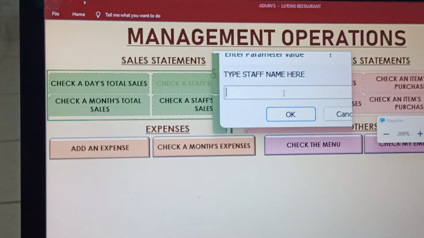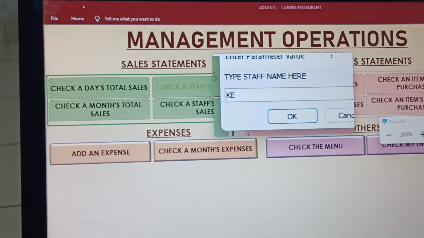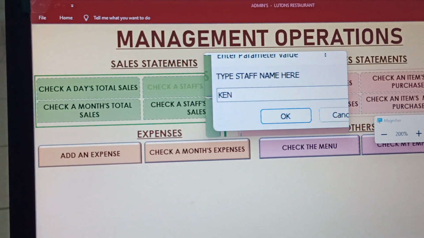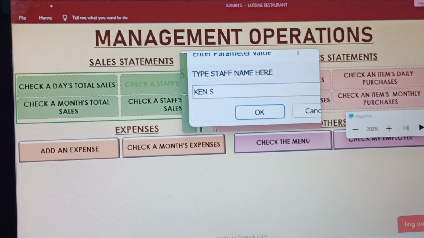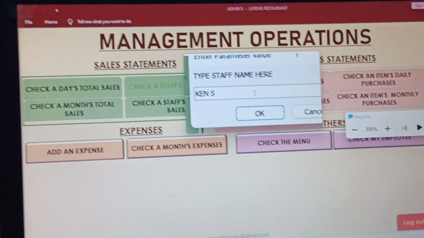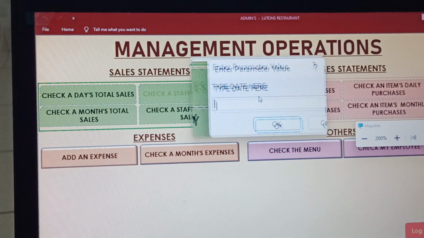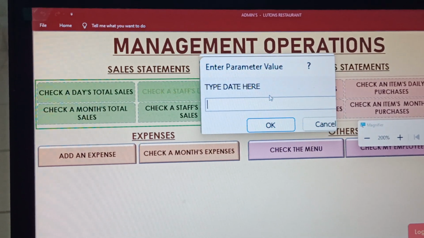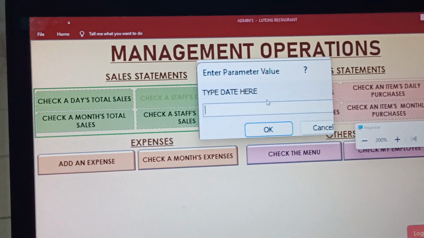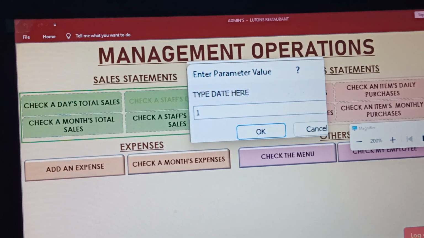So there was a salesperson named Ken S. This is one of our salespeople. I want to know how much sales they have made today. You just type in his name, okay, and it will ask you which day you want to check this person's sales. I want to see his sales for today.